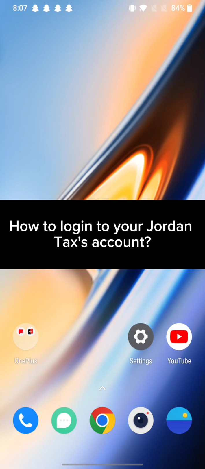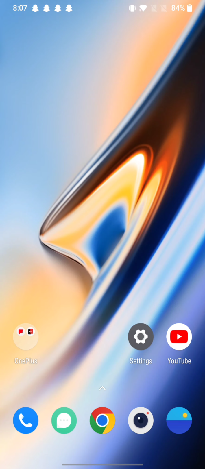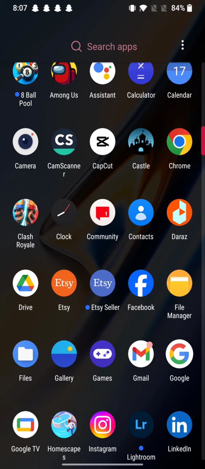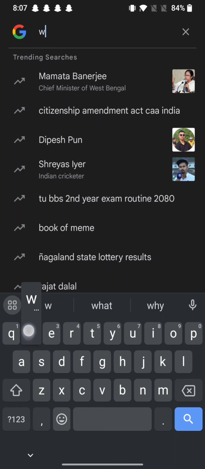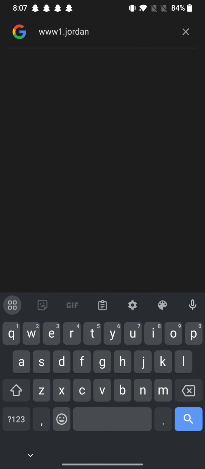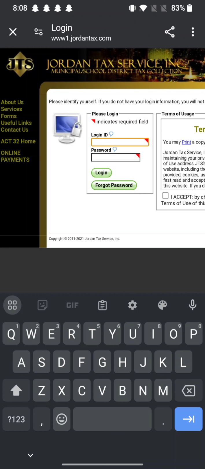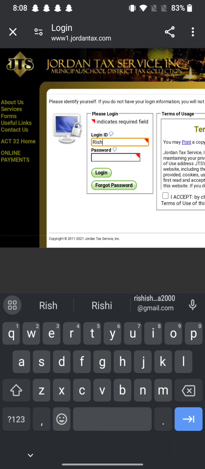To log into your Jordan Tax account, firstly go ahead and launch your Google search. On the search box at the top, type in www.jordantax.com and make a search. You will end up on the login page of Jordan Tax account.